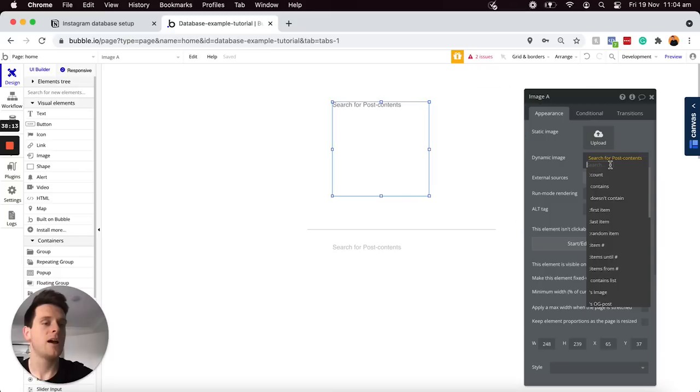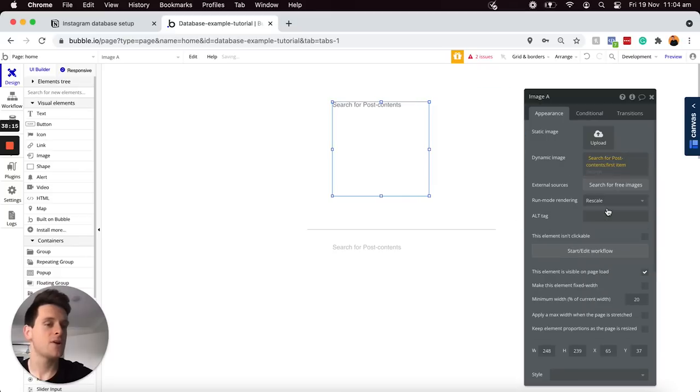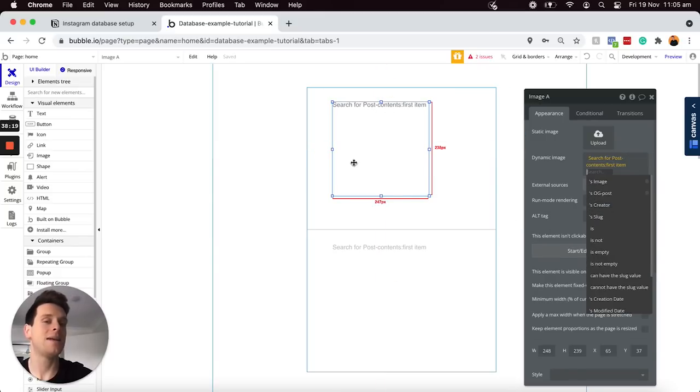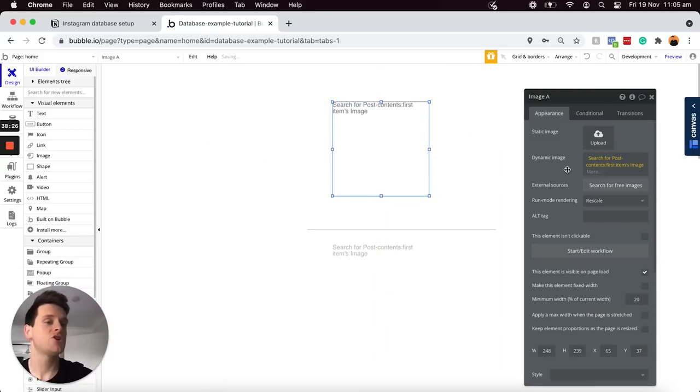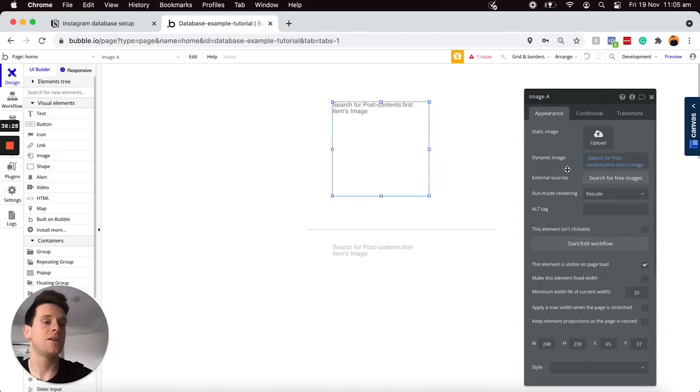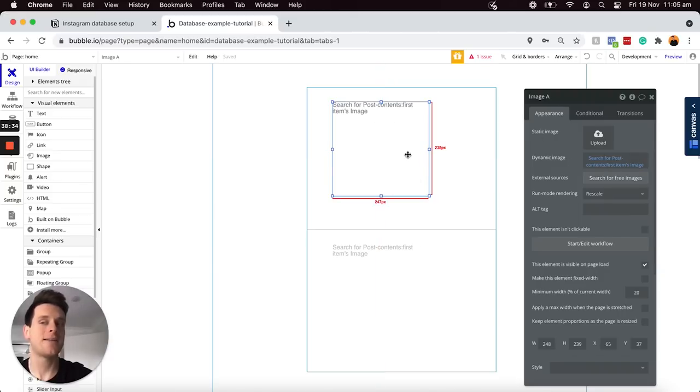And then I would like to just display the first item in our database, because there will only be one item where the image itself is the same value as the current sales post. And from there, I'd just like to display the actual image that has been stored within that field. And that is how you can link your data types together and display that information within your repeating group on the home page.